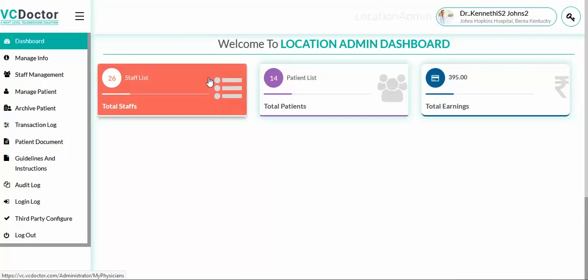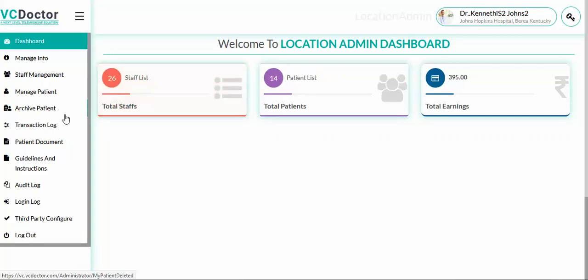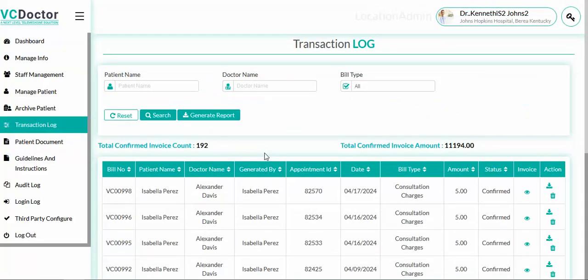Welcome to VCDoctor. In this short video, we will see how the location admin can view and monitor the transaction logs. This is the menu where he needs to click on the transaction log to view all the transactions within the platform.